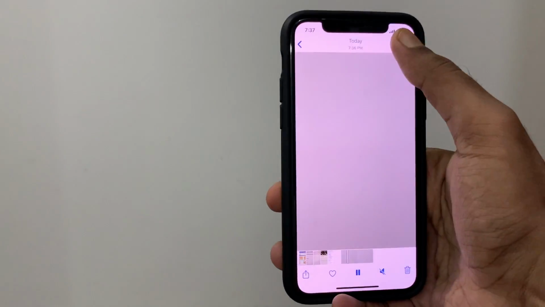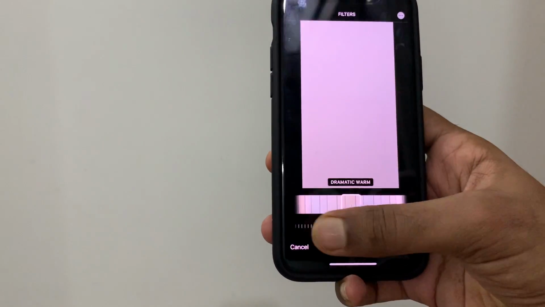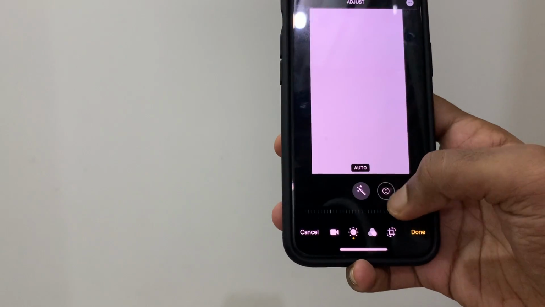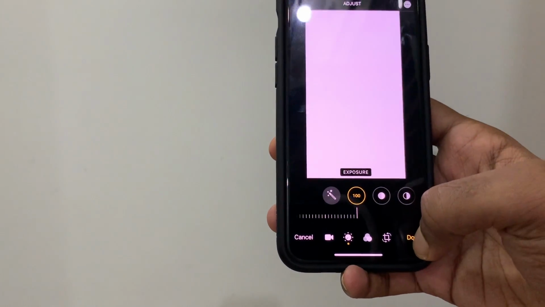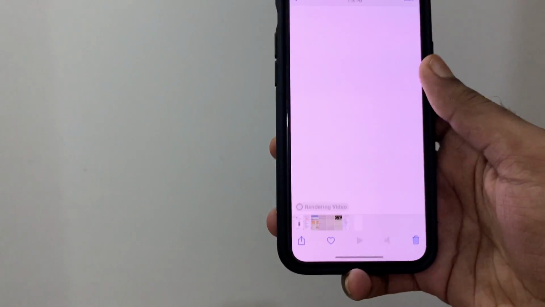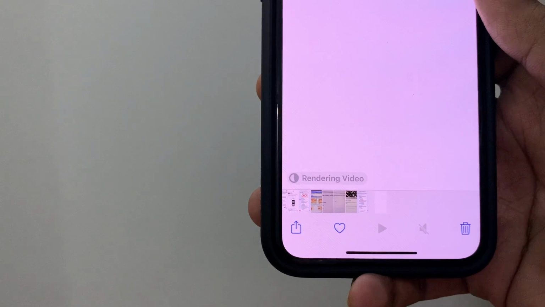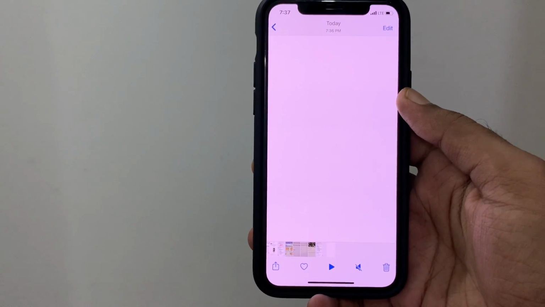Previously, if you edited a video inside the Photos app, while it was rendering, it would take up the whole screen. Now if you edit something and click on Done, once it starts rendering, it won't take up the whole screen. It will just appear at the bottom showing rendering, and the progress is shown there.